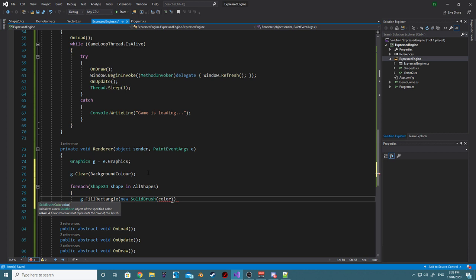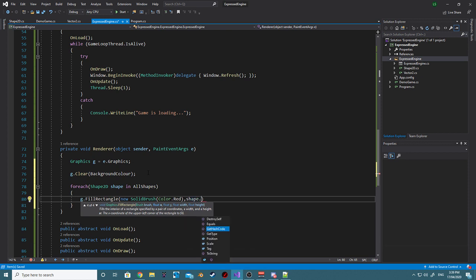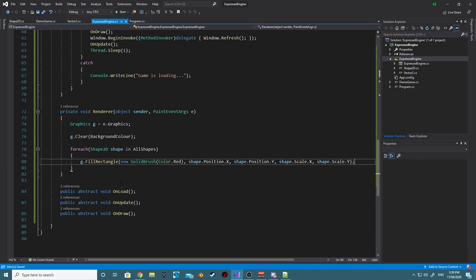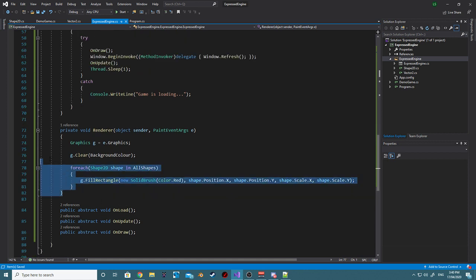Color dot. Oh yeah, that's another thing. We didn't specify color, but for now we'll just make it red. And then we should be able to have the X, Y, and then height and width and whatnot. So now we should just say shape dot position dot X, shape dot position dot Y, shape dot scale dot X, shape dot scale dot Y. So that should be it, I believe. We should now be able to draw shapes, or rectangles rather, inside of our engine.